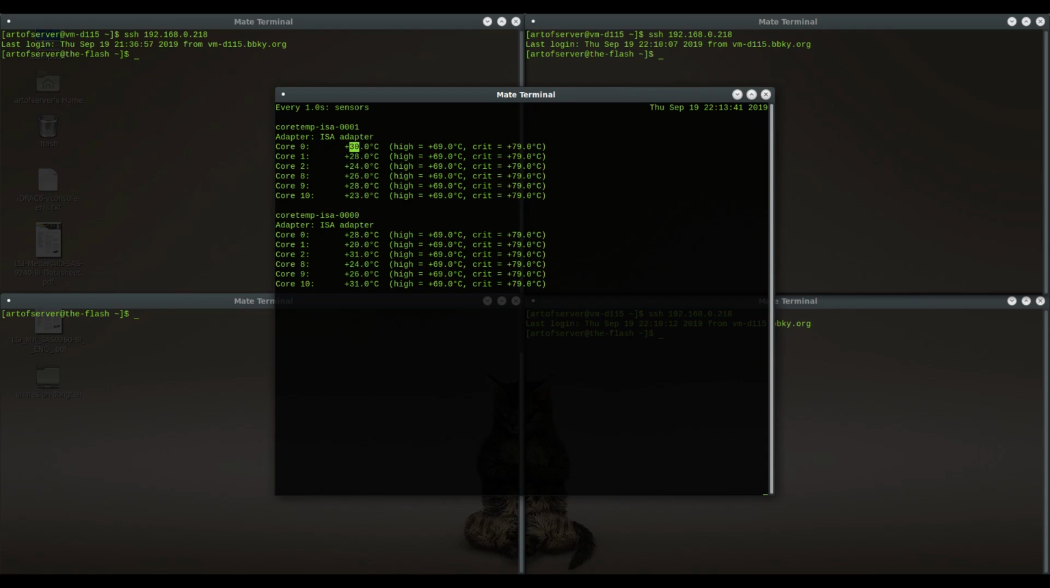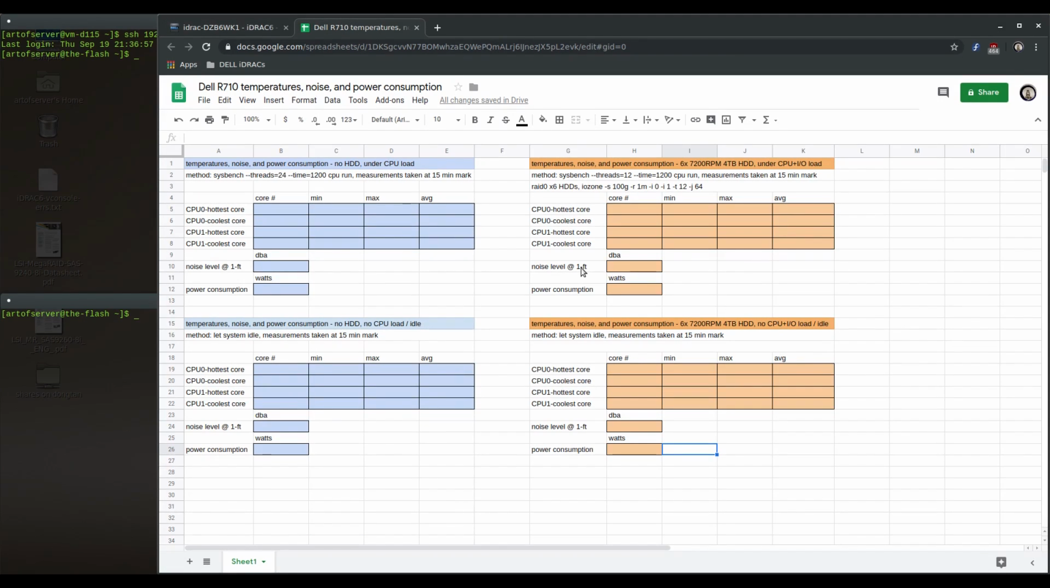Now to give you an idea, I also created this spreadsheet. Let me pull this up. So basically what we're going to do today is fill in the information for the spreadsheet. On the left hand side here, I have set up a table for us to fill out the measurements that we're going to take today for the system without hard drives. We're going to take temperatures, noise level, and power consumption with no hard drives and under CPU load. This is the first one we're going to do right now. And then afterwards we're going to take the measurements with no load, with the system at idle, and then we'll write down the readings in this table.